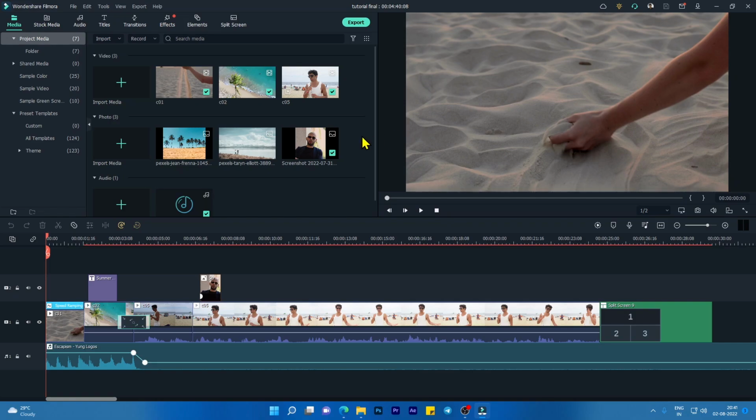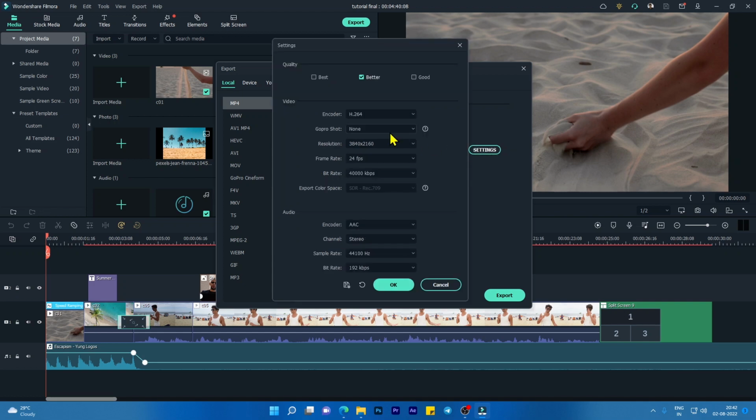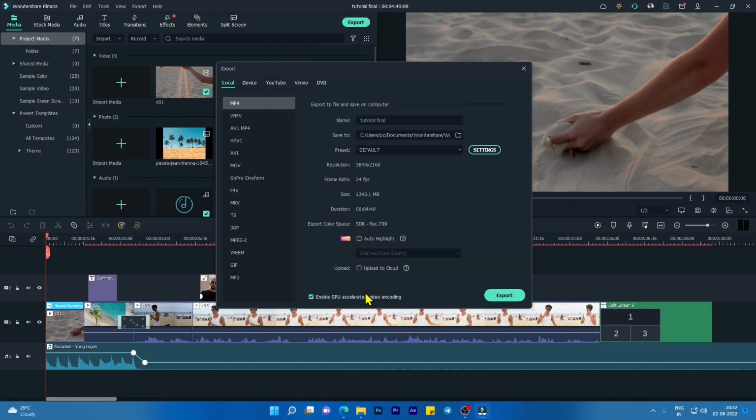Now to export this video to upload this in YouTube or any other platform, you have to click on export, and from here you can name the file. Then from here you can choose where you want to save the file. So these are our default project settings, and if you'd like to change them you can go to settings, and from here you can change the resolution, the frame rate and all the other things. Then you simply need to click on export and your video will be saved.